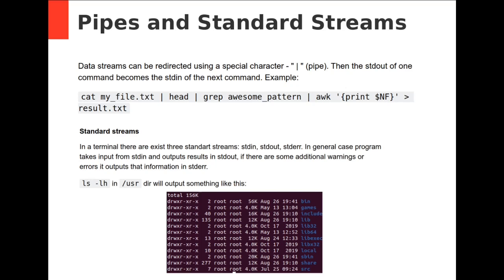So let's talk about pipes. Data streams can be redirected using a special character, the pipe. If we do so, then the output of one command becomes the input of the next command. For example, we can do the following sequence of commands. Output from the first command goes to the second, from the second to the third, from the third to the fourth, and after that we use a special character that redirects the output to a file. So the awk command will not output to the terminal, it will output to result.txt.